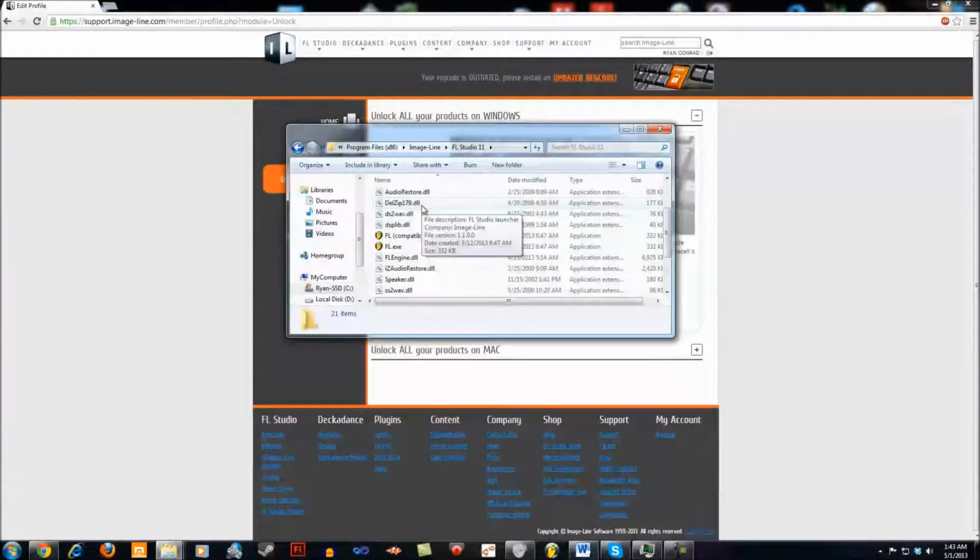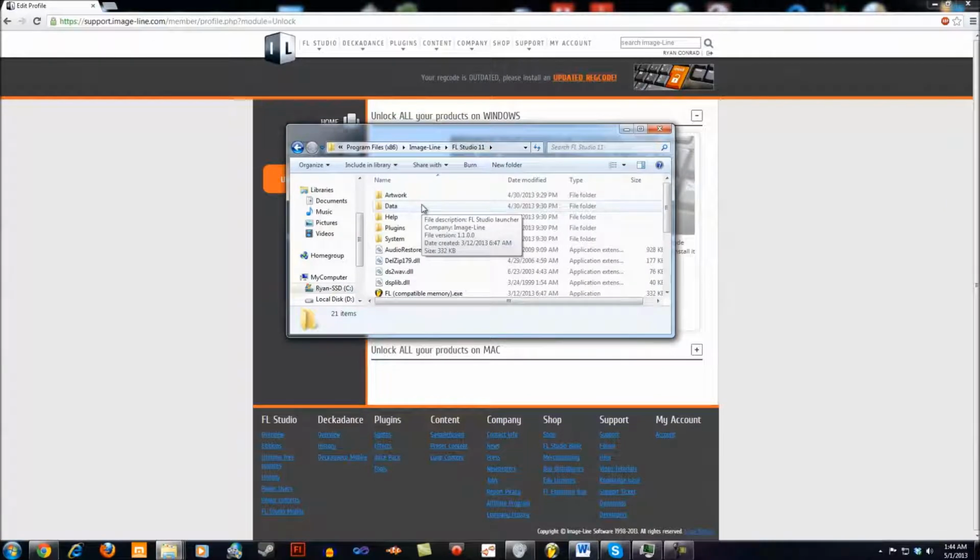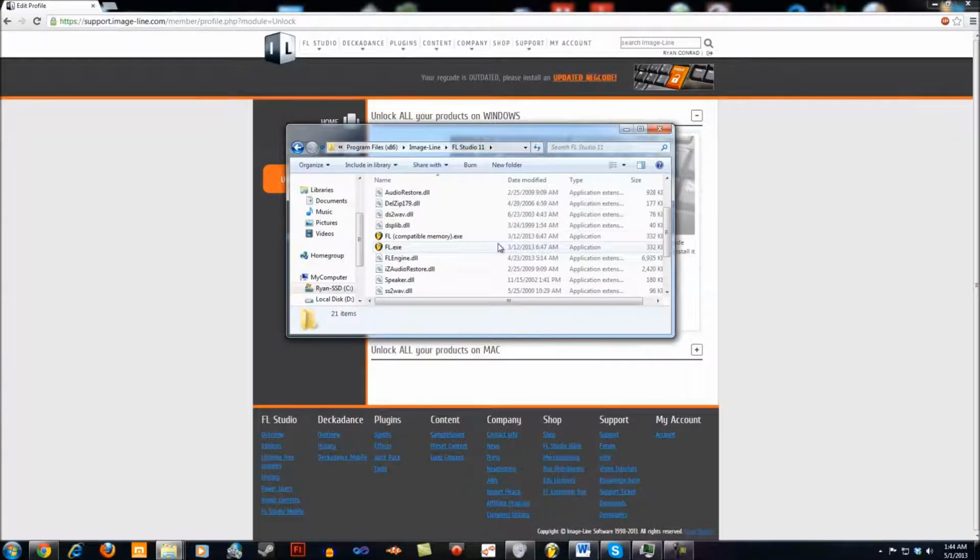I believe Ableton Live is now fully 64-bit. Not sure. I might do Ableton stuff in the future, but for now I'm just going to cover things in FL Studio because it's what I'm used to.